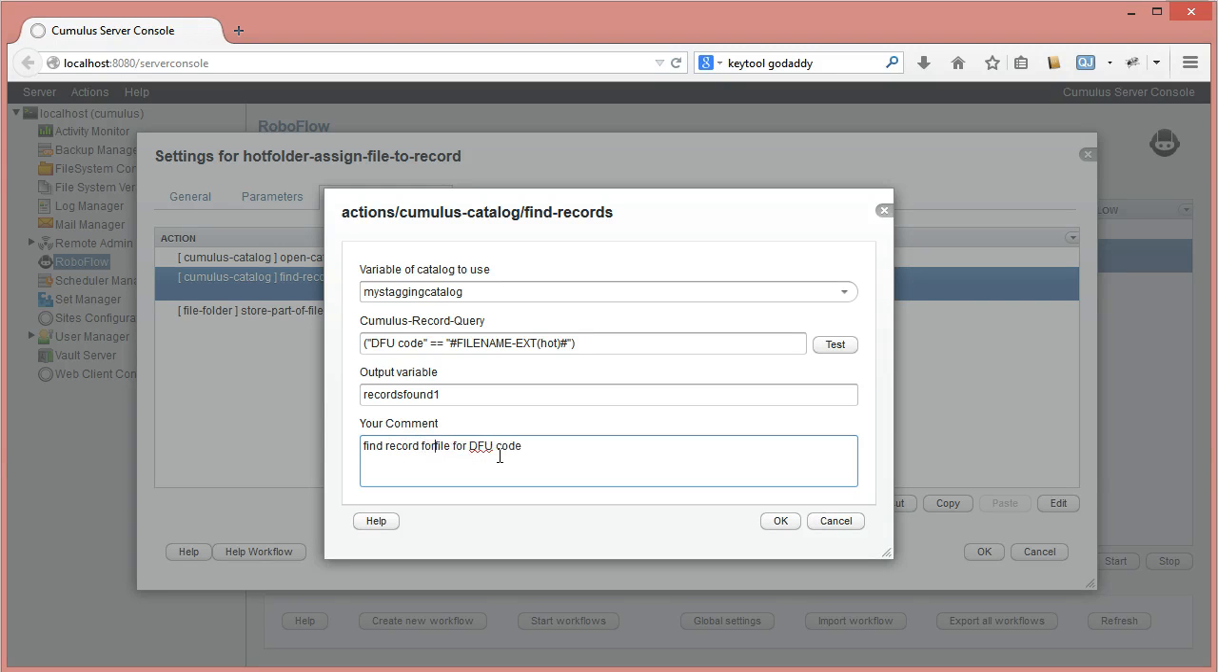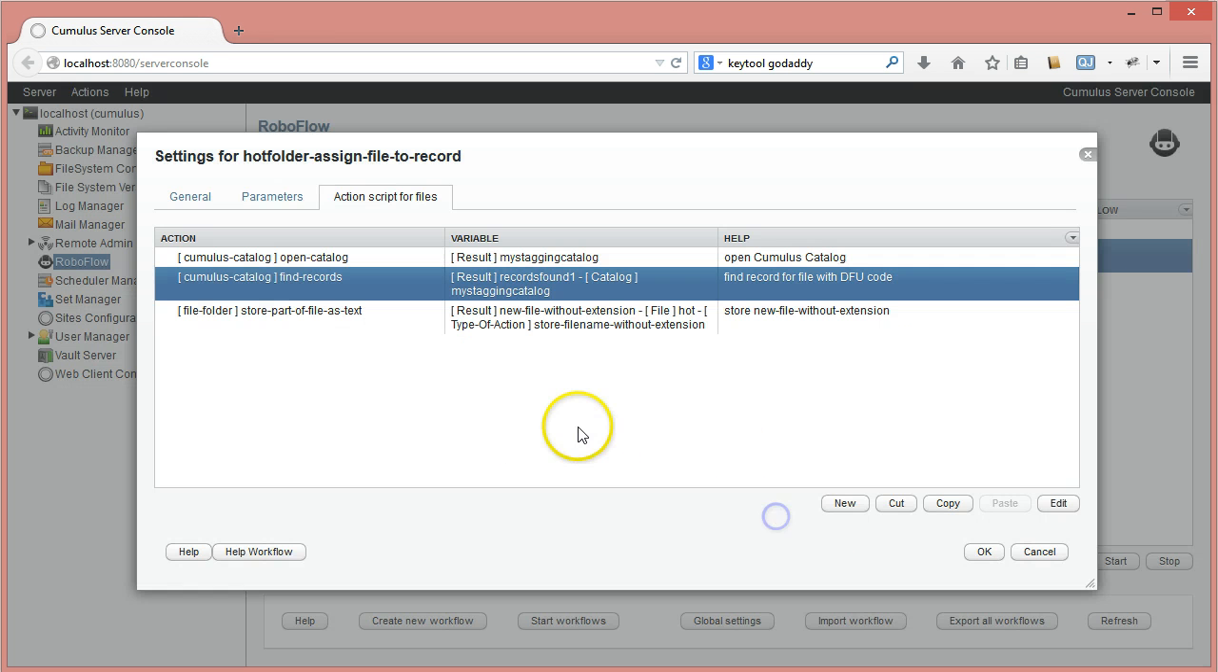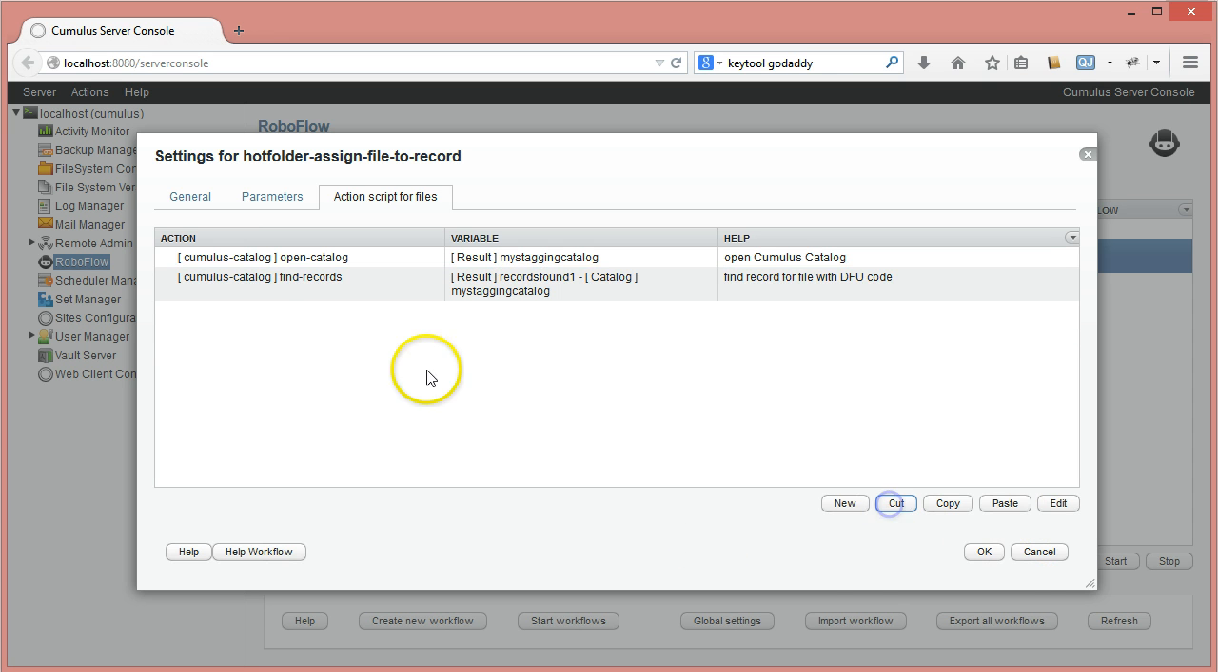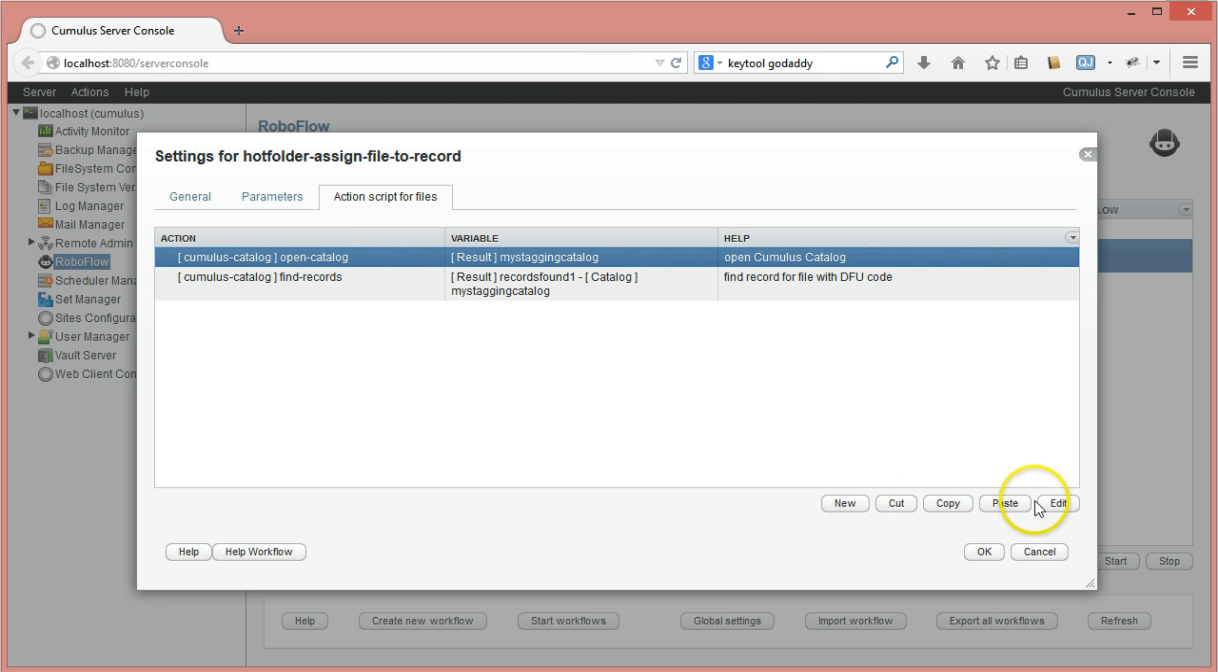Find record for file with DFU code. Okay, now, as I said, I'm going to do it not with the extensive placeholders. And I made a little mistake.